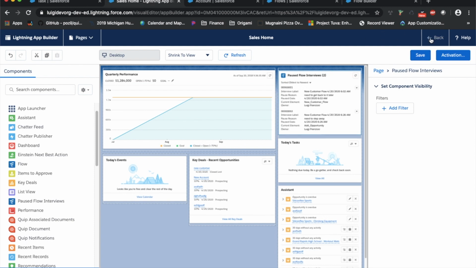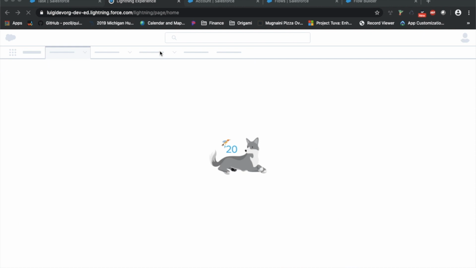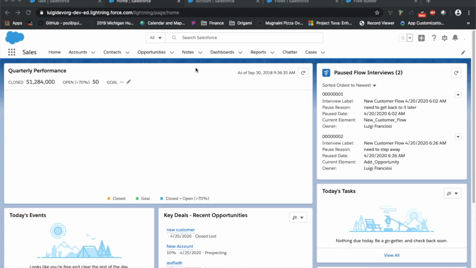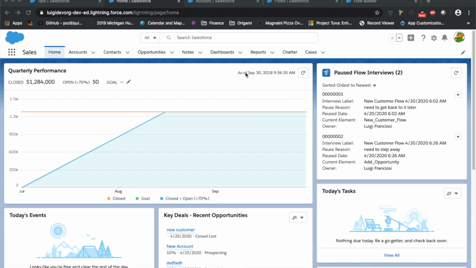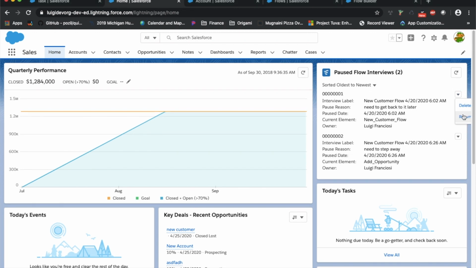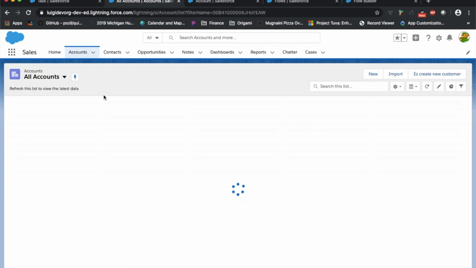So, going back to what I said earlier, if this was a really big flow and had multiple steps, more than just two, and the screens were bigger and required a lot more input, it might make sense to expose this to my end user so that they could pick up where they left off. I can see here I can either resume it or delete it. Maybe I don't want to finish this flow. Maybe I want to do it later. So let's go over that.